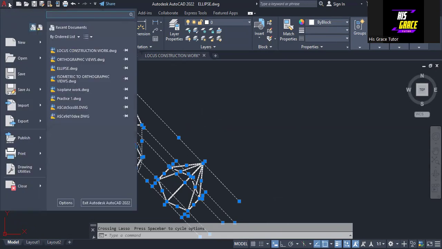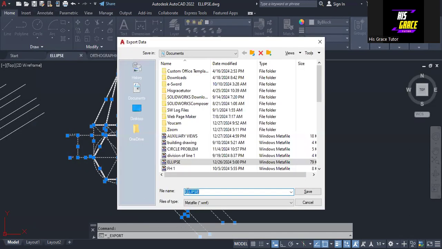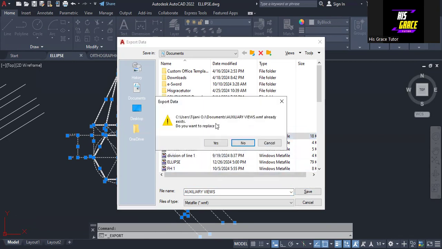Then I will come to the application menu, then export, then other formats. Okay, so all you have to do is to name it. For me, I already have this particular name here, auxiliary views. That's what I'm going to select because I've saved something there before. So then click on save. They already have something there before, so I just want to replace it. So just click on yes.